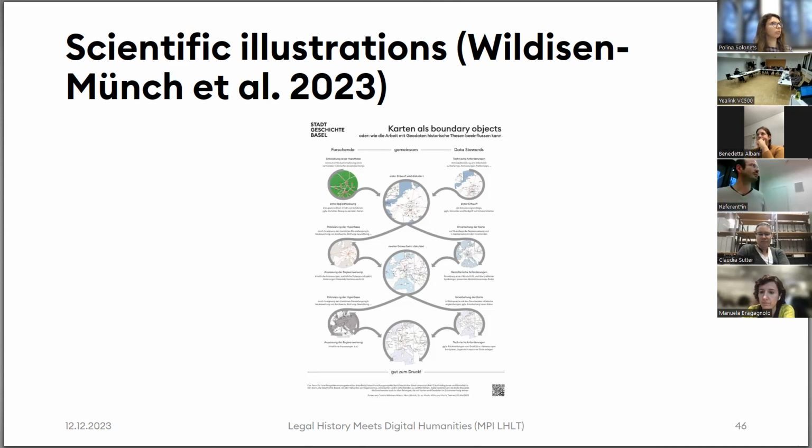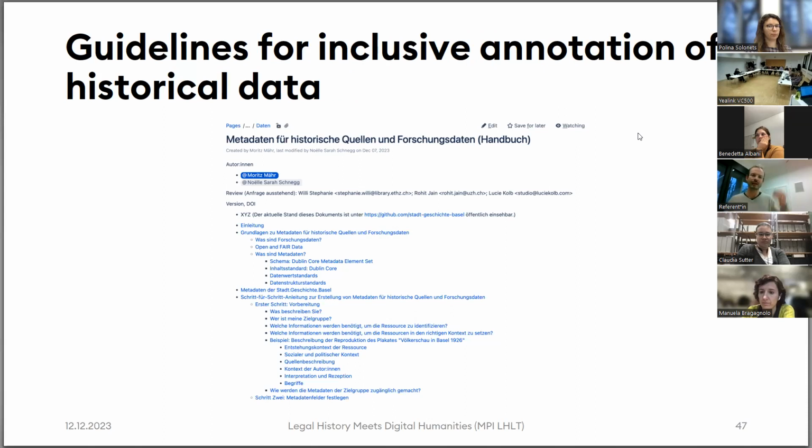And I strongly advise you to mix early on the data stewards with the researchers. There's a lot of knowledge transfer that goes on, and that makes research better and makes research data management easier. And then we work on guidelines for inclusive annotation of historical data.